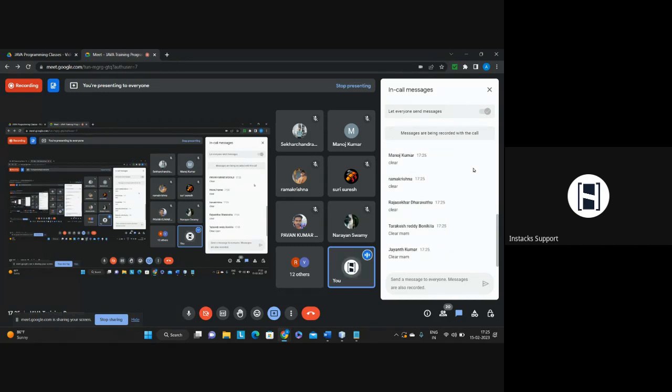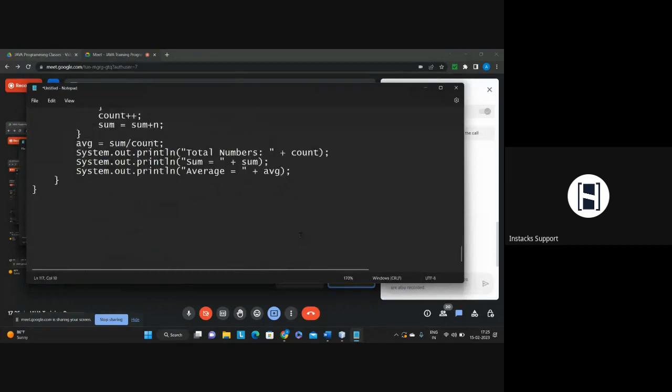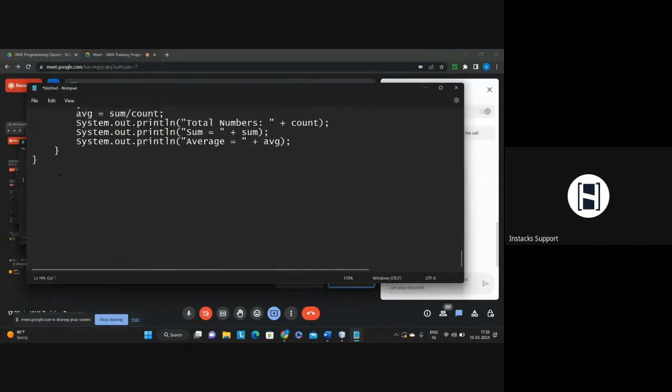Right. So next thing is, okay, thank you. The next thing we are going to be discussing is our exit control loop. So exit control loop, what do we have? Our do while loop.